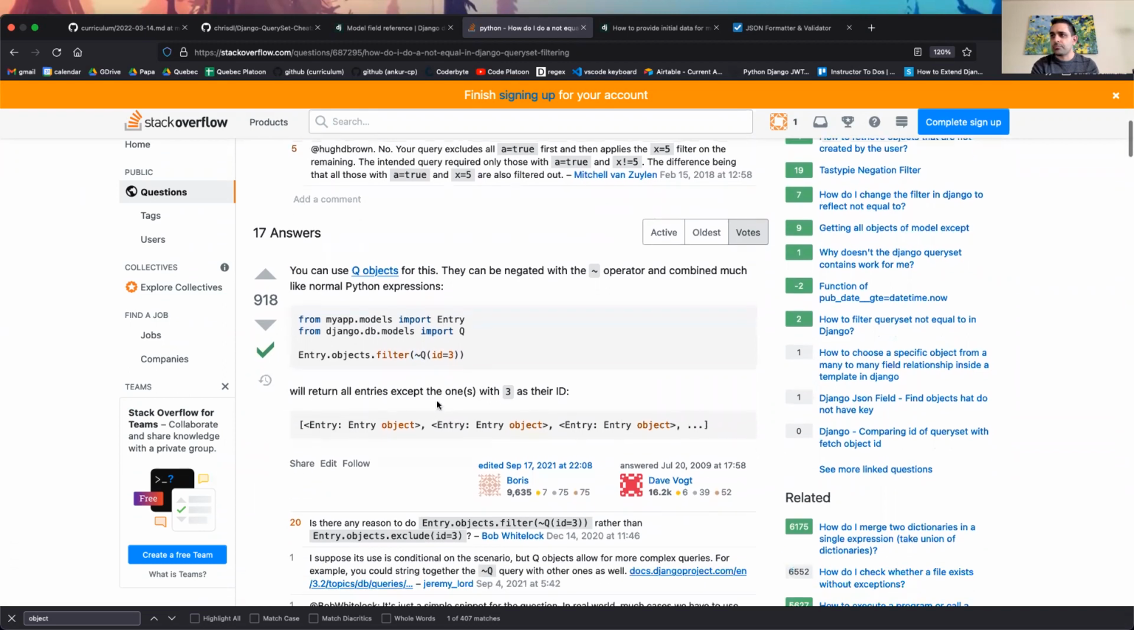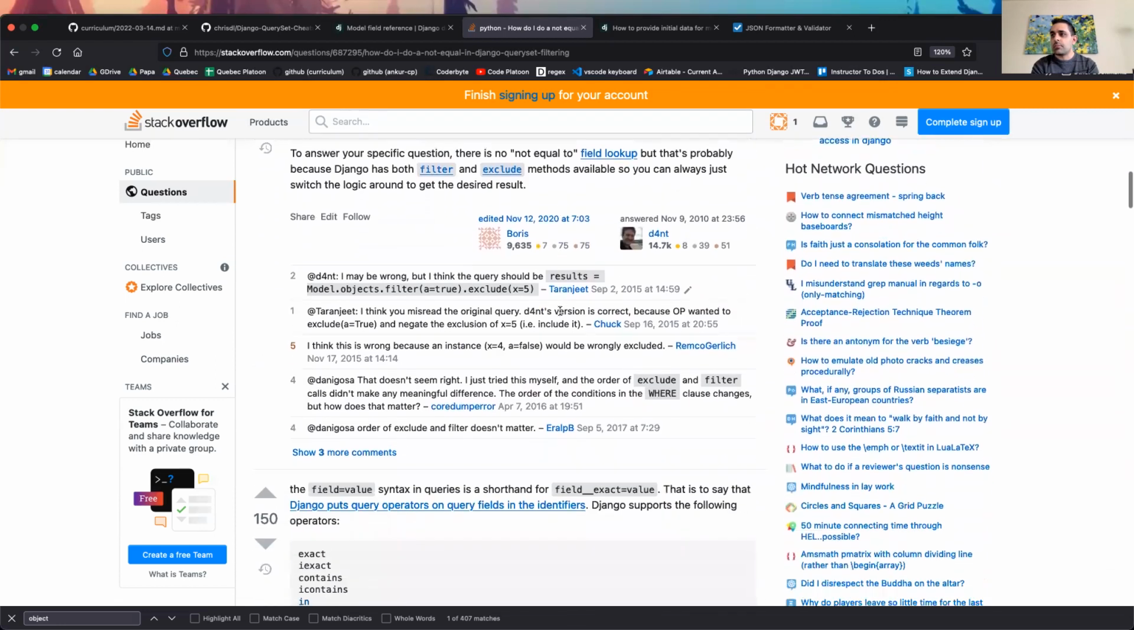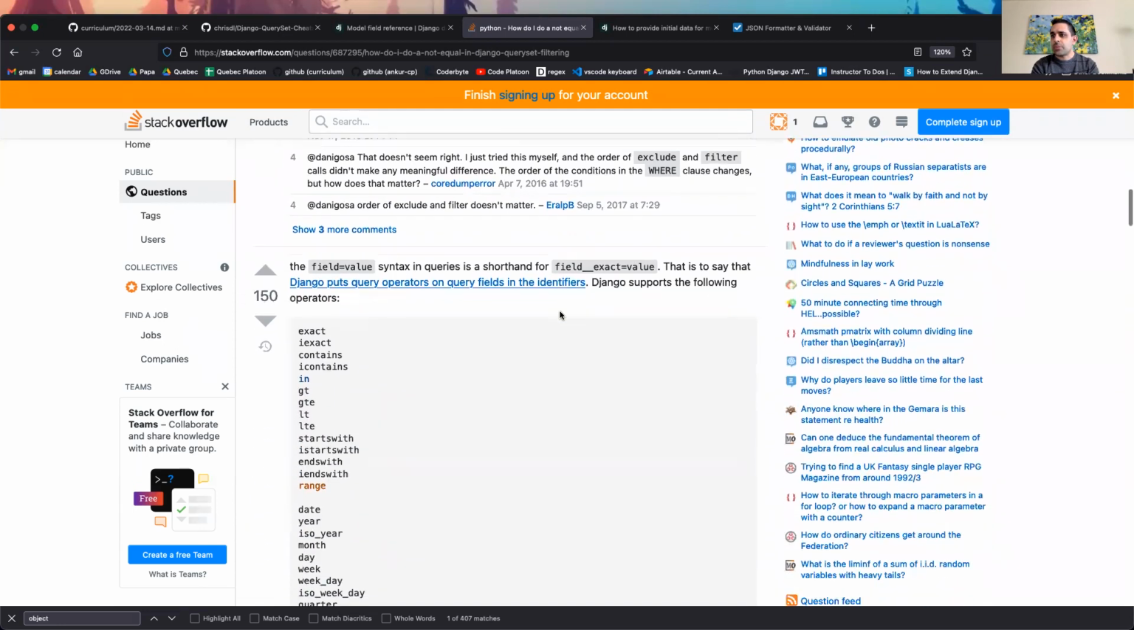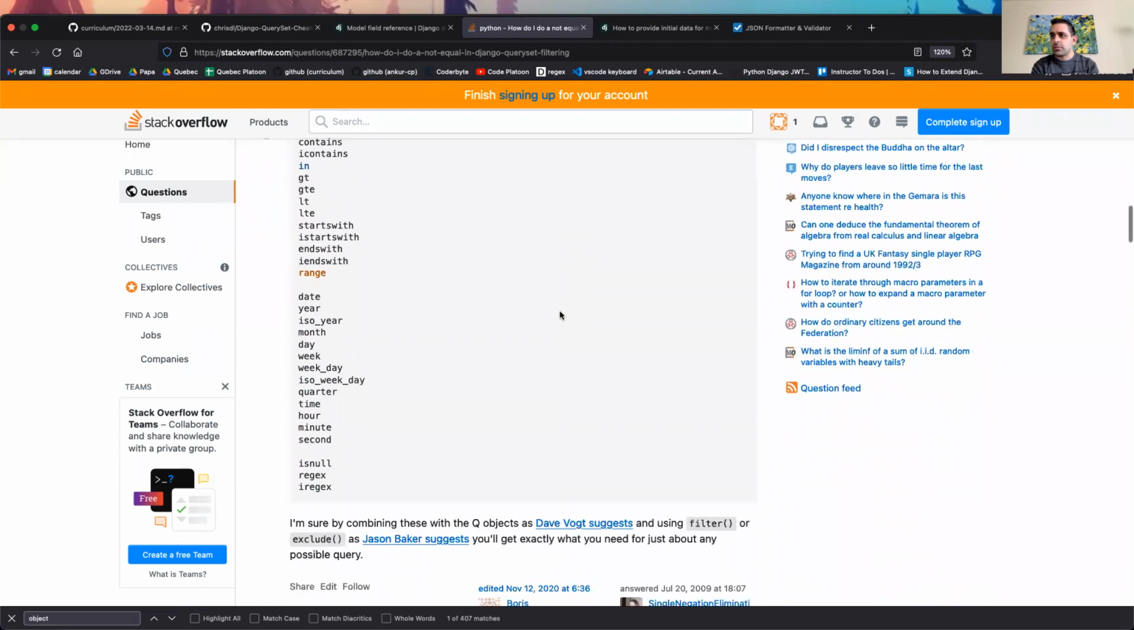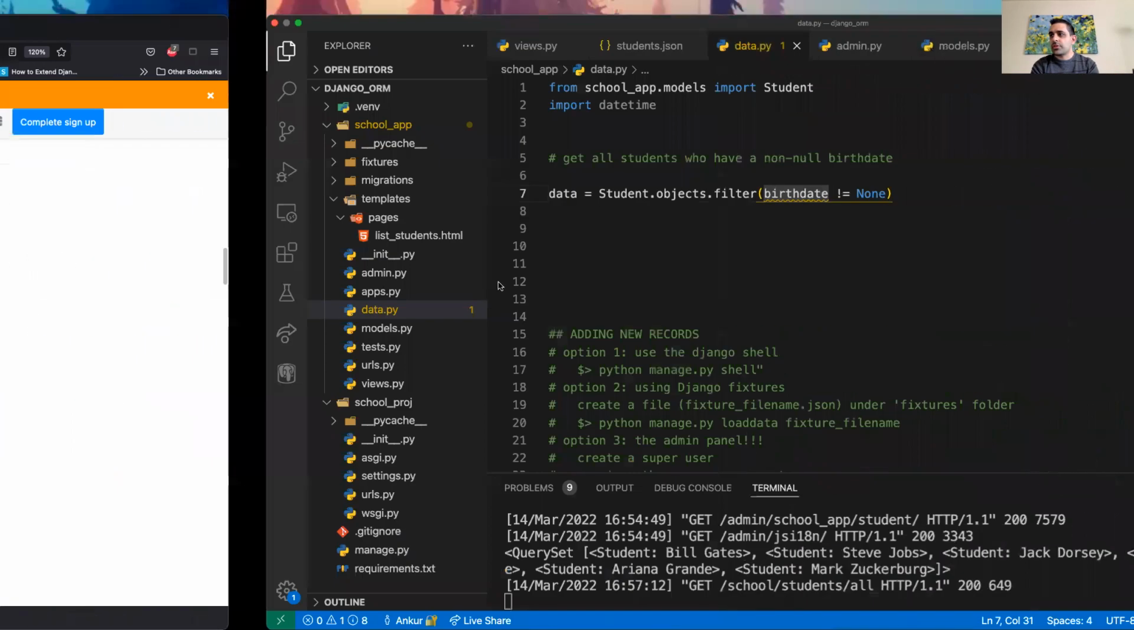So I could say not birth date equals none. Let's try that and see if that solves it. Let's see what other suggestions they have. Exclude is one way to do it too. I know there's a not equals also. All right, we'll go with the Q operator.